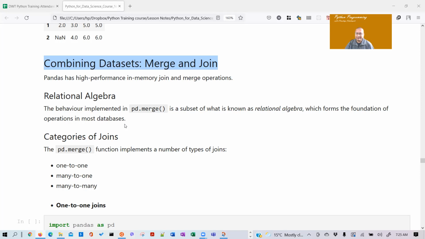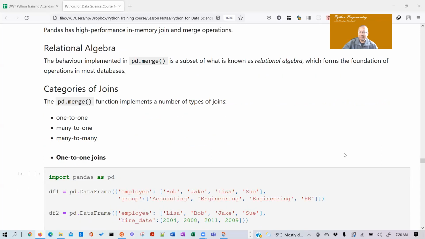Relational algebra is part of the data science curriculum because relational databases are still the dominant databases. Relational algebra is the basis of relational databases, and most of you know this. So let's see joins here.